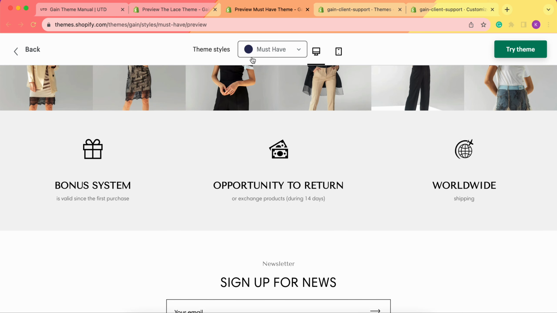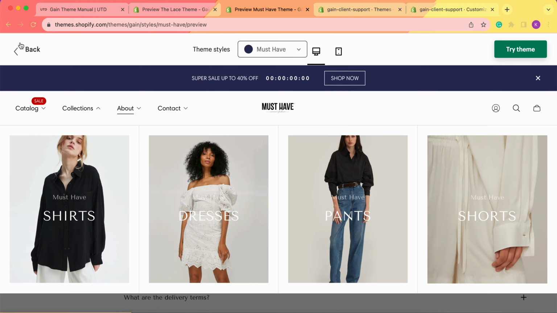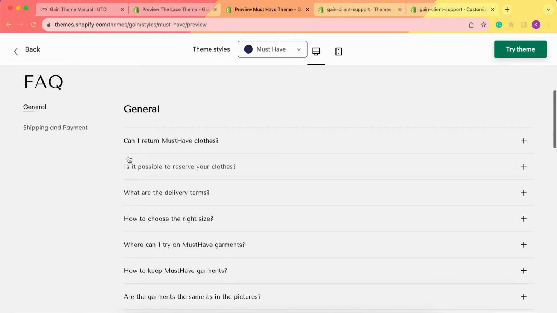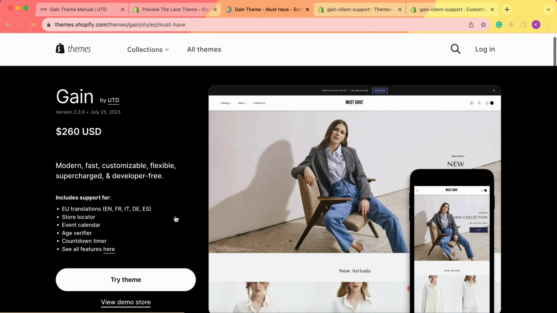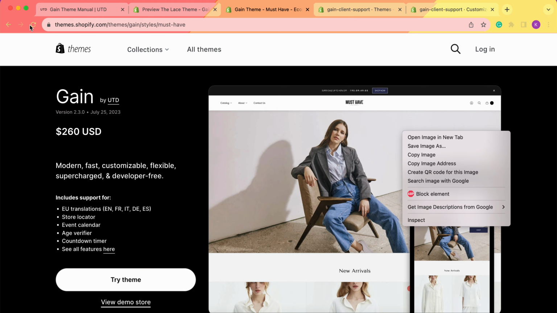This is the theme style must have. And as you can see here, we have the same sections, but when I hover on them, as you can see, they fade a little bit and they are actually clickable. So if we click here, then we see that the FAQ page is pulled up. So you can also make these sections clickable as well.